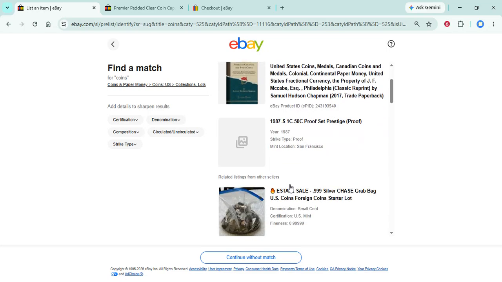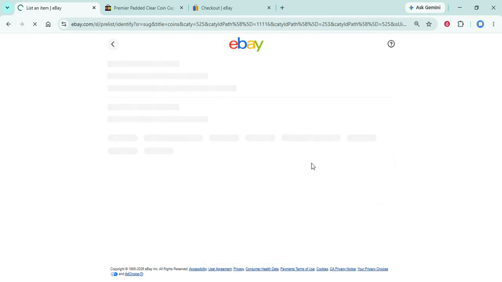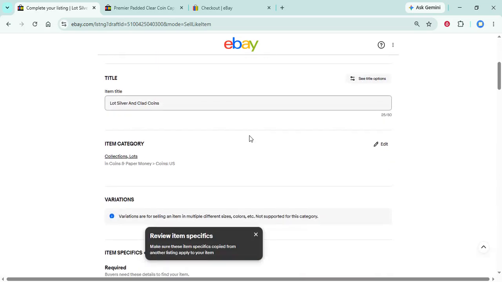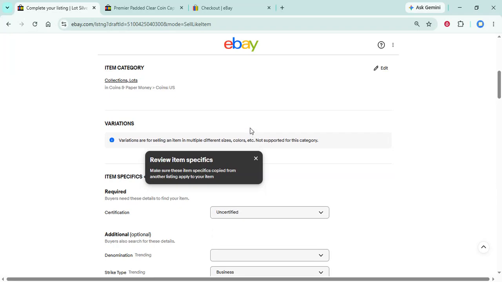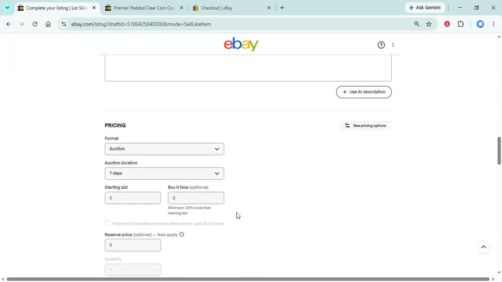Now, you'll need to complete your listing. This involves filling out details like the coin's title, description, and any specific attributes like year, mint mark, or condition. Be as detailed and accurate as possible to attract potential buyers. Add high-quality photos of your coin from different angles to give buyers a clear view of what they're purchasing. Finally, once you're satisfied with your listing, click List It to publish it on eBay.